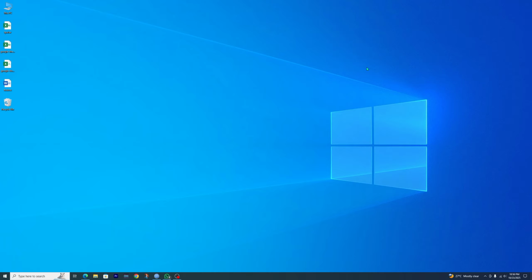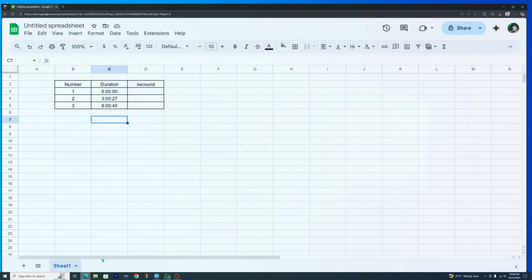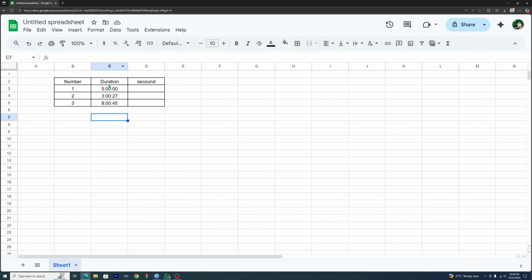In today's video, I'm going to show you how to convert duration to seconds in Google Sheets. First, open Google Sheets and make sure your duration data is ready. This should be in a time format, like hours and minutes, that you want to convert into seconds.